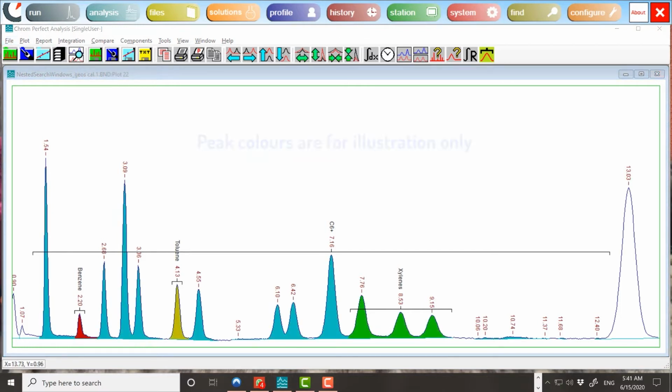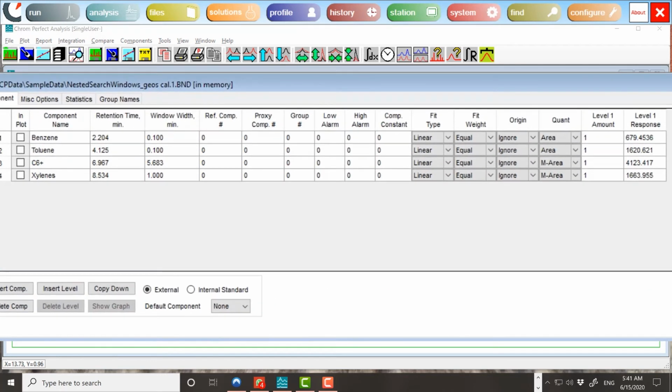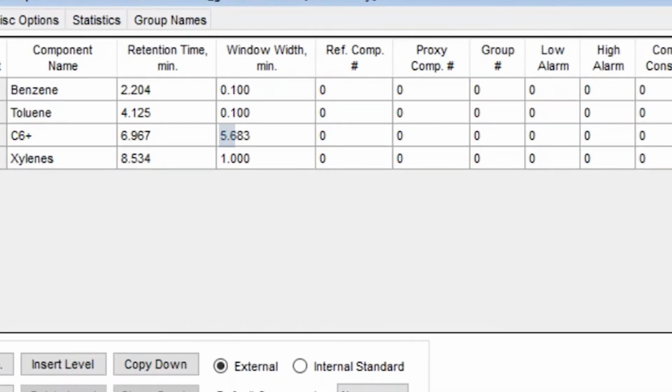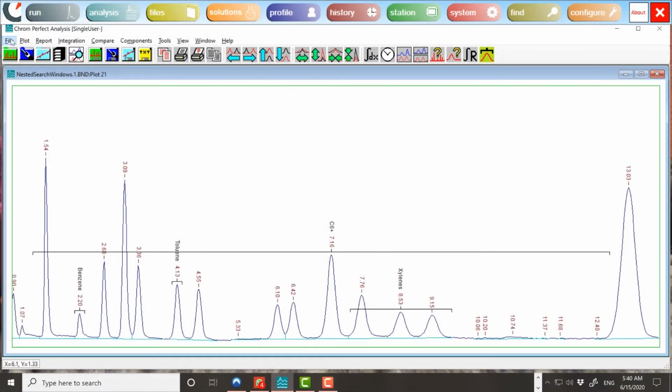An example. The calibration file that was used in this example has 4 components. As seen in the column on the right, quantization is by area, 2 components have ordinary single-peak windows, and 2 have multi-peak windows. The third component, C6+, has a window wide enough to cover the windows of the other three components. The following illustration shows this calibration file applied to a chromatogram. We wish to report an amount for all the peaks under the C6+ window, blue, based on the sum of the peak areas, and using a response factor suitable for alkanes. We also wish to exclude several peaks from this multi-peak window: benzene, red, toluene, yellow, and the three xylenes, green.